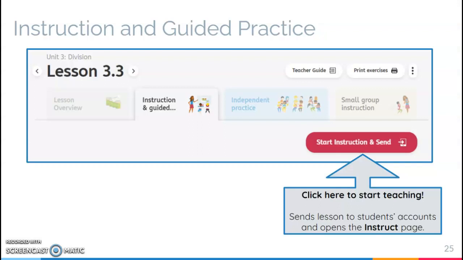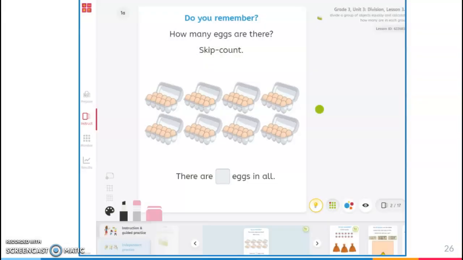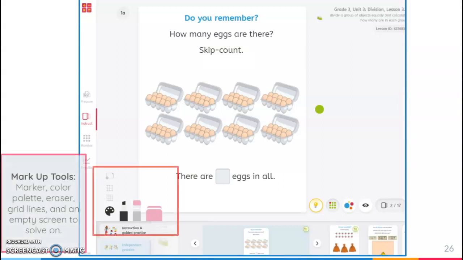To start your lesson, select the Start Instruction and Send button. This automatically takes you to the Instruct page for your lesson to begin. Let's look at some of the helpful features of the Instruct page.